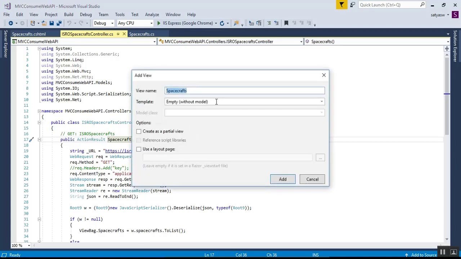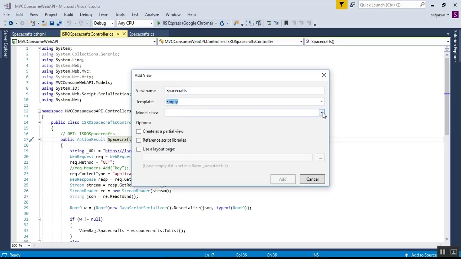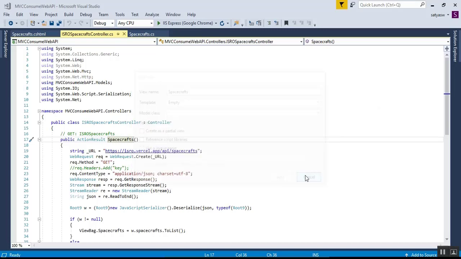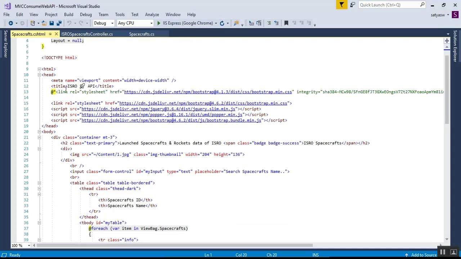Once you create the view, you just select the template as empty, and for the model class you need to select the root class. Okay, so in this process I have created this MVC view. This is the model, an enumerable of the reference I have mentioned here.